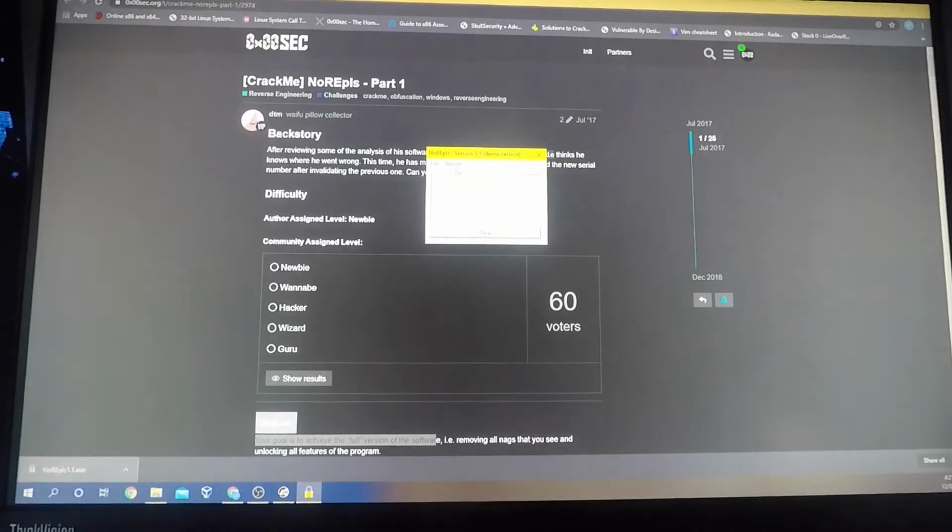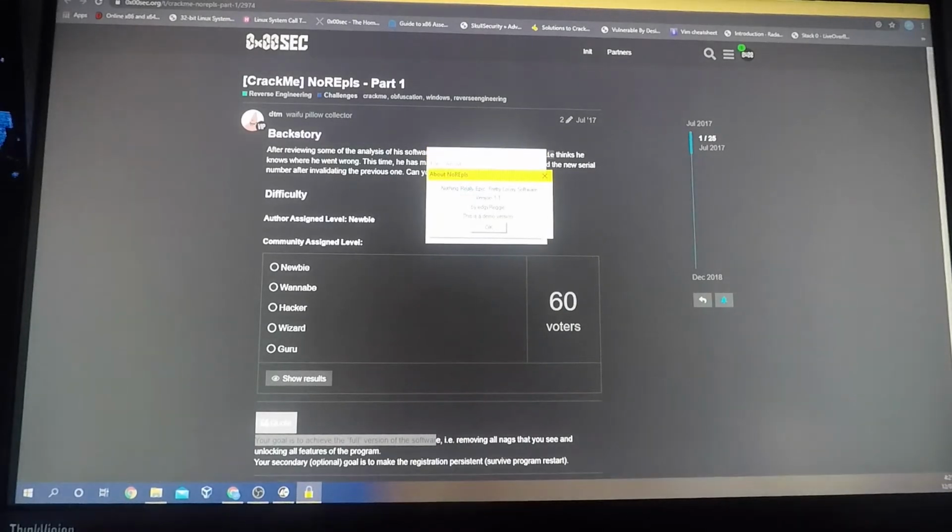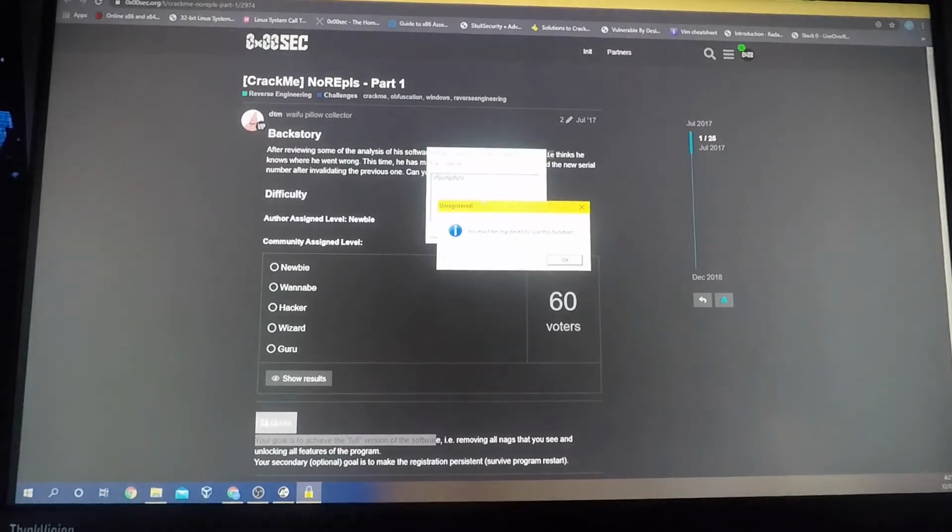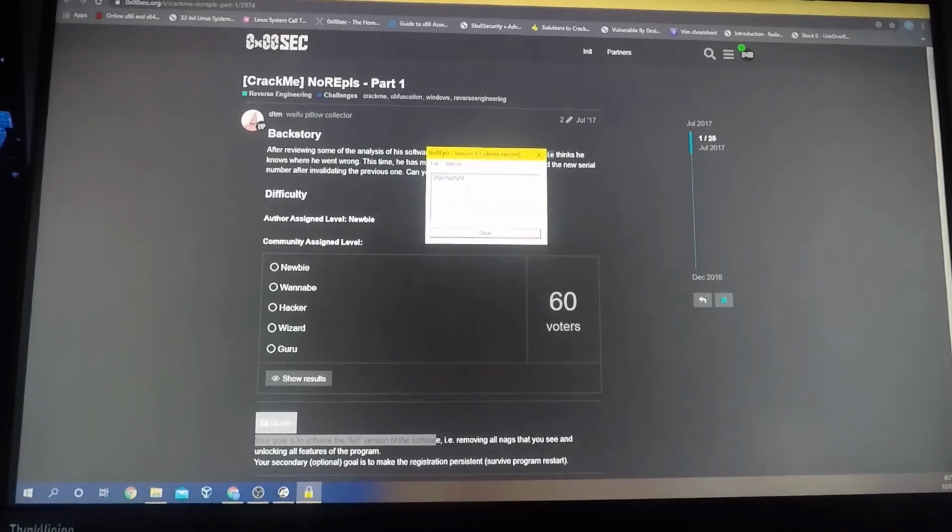So there's a demo version. We can type something, and there's a save function. Let's try and save it. The save button doesn't work until we register it. Then the register key doesn't work either. Invalid serial number. Registration failed.